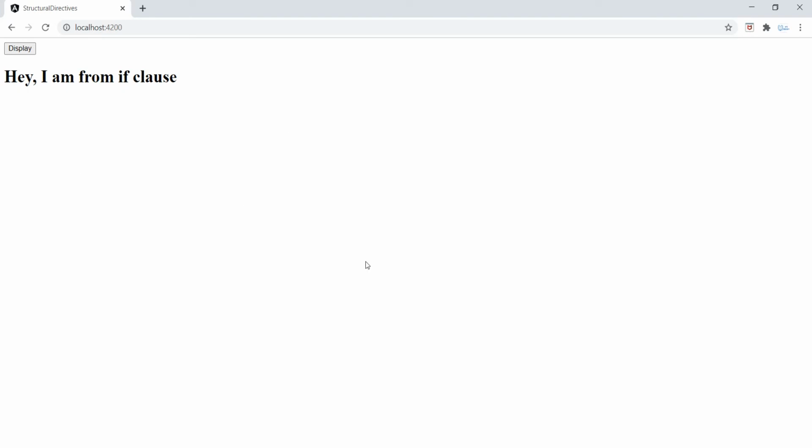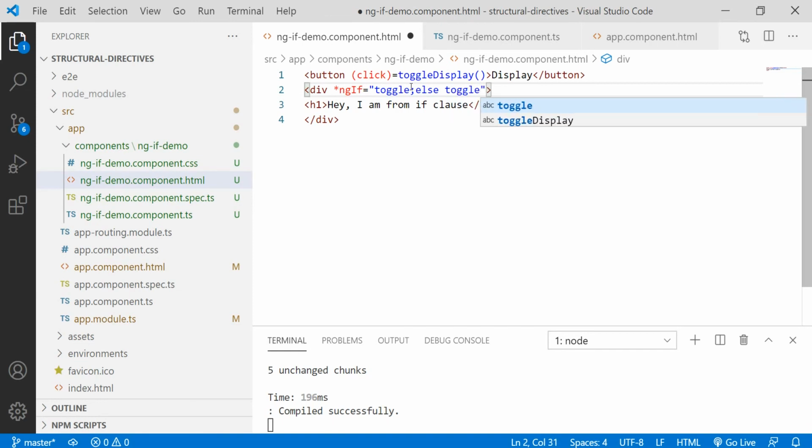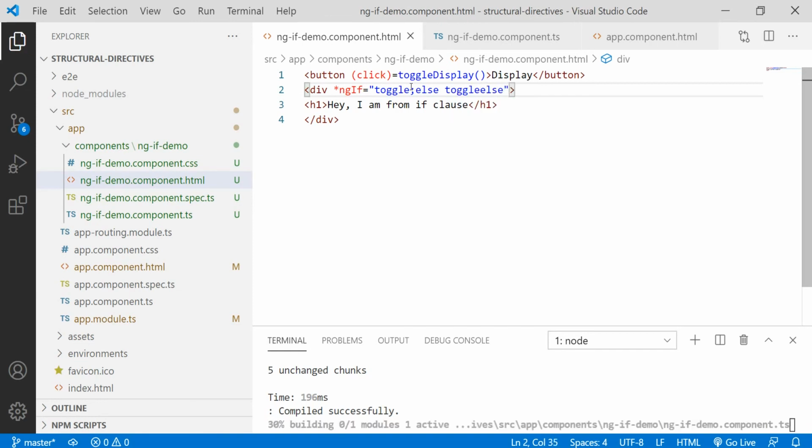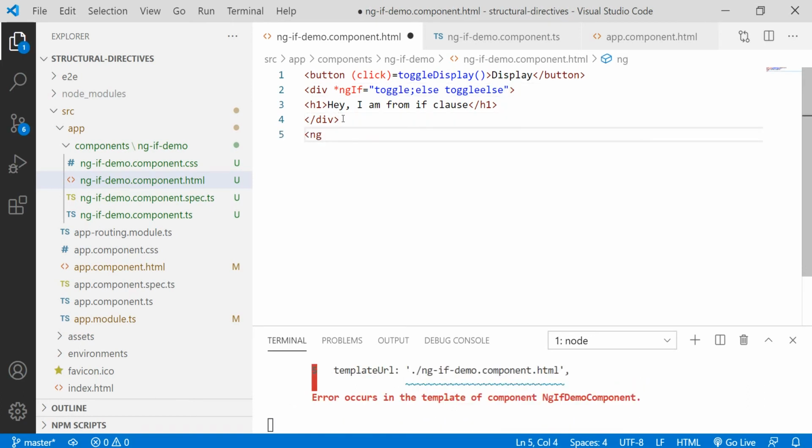So let's add the else clause as well in the template. To do that, we need to add the following code. We add a semicolon and add else and the else block name. Let me give the name as toggleElse. Okay, let us create an ng-template element and add this toggleElse property with hash notation.